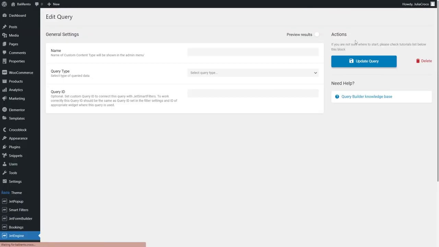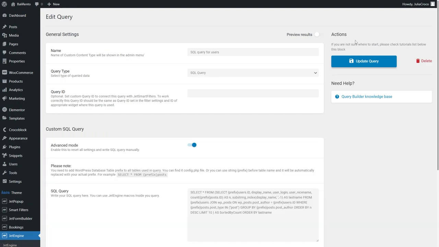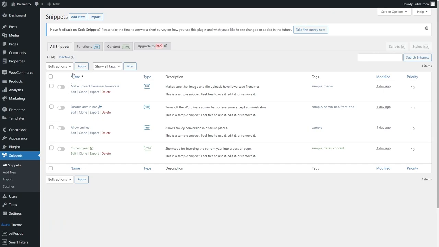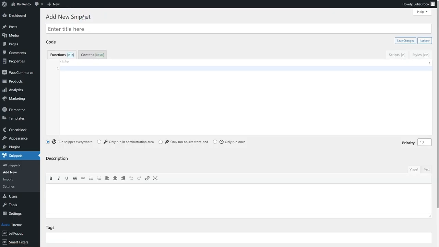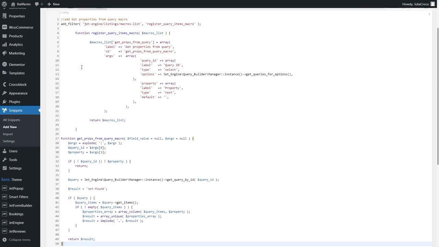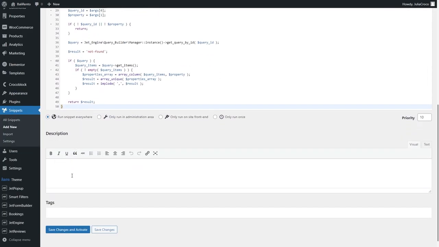Okay, before completing the next step, please make sure you have a website backup, as we will be editing the PHP file of the theme. If you want to know more about backups, there is a very detailed video available on our channel. Now either go to the Appearance, Theme File Editor and edit the functions PHP file, or open the Code Snippets plugin and add a new snippet. Add the following code and don't forget to save the changes.